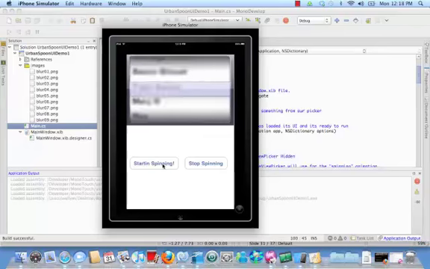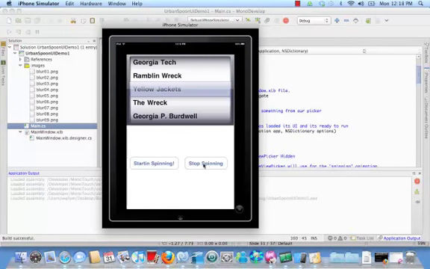So life is good. Hopefully, when we stop spinning, and yeah, we've now selected an item. So we go back, we spin some more, we're shaking, and then we stop shaking. And so, yay, we've picked another item.